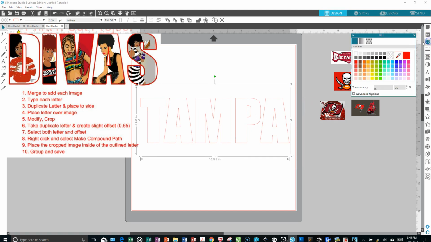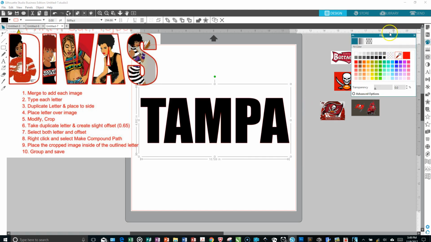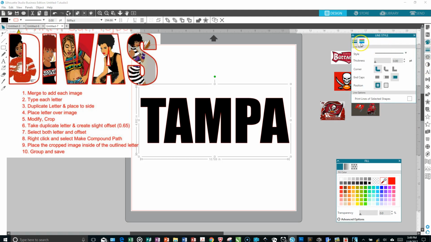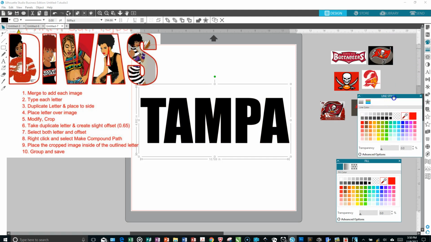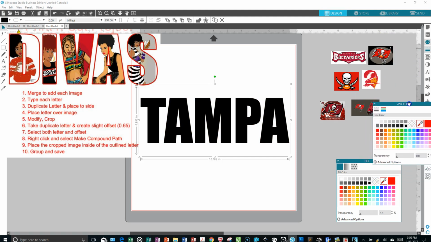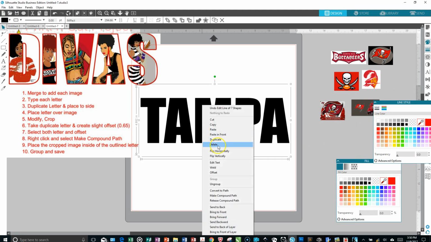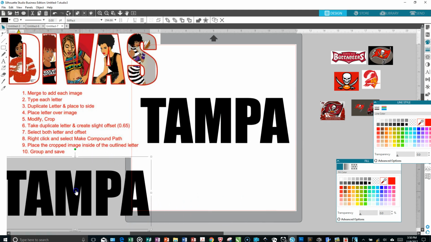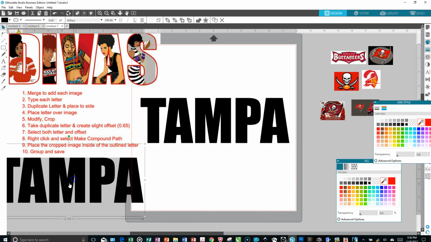And I'm going to go ahead and give mine color. I'll color it black. And I'll click on the line color, and I'll color it black as well. And I'll just keep both of these over here. Okay, so now I'm going to right click and duplicate it and just move it over to the side here. So now that I've done that, I'm down at step 3, duplicate letter and place to the side.